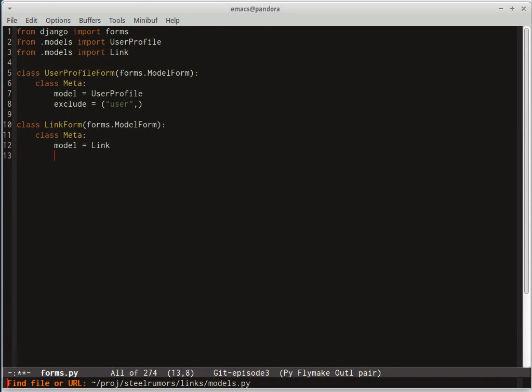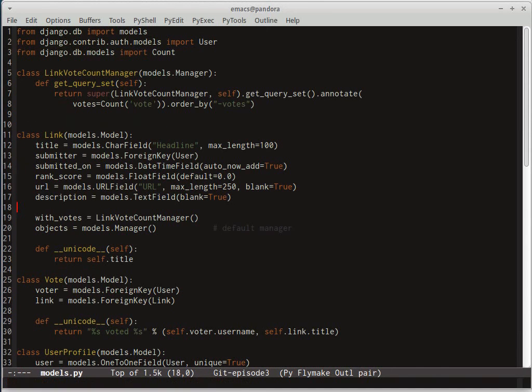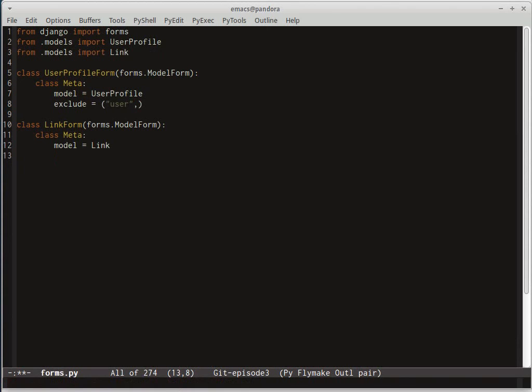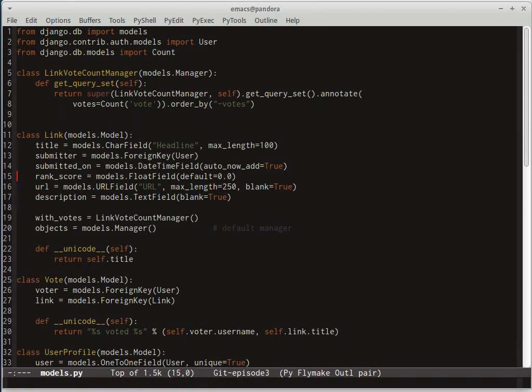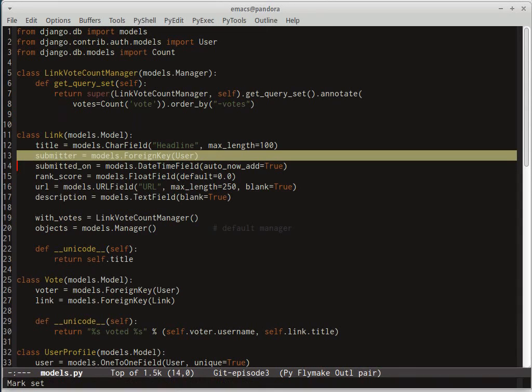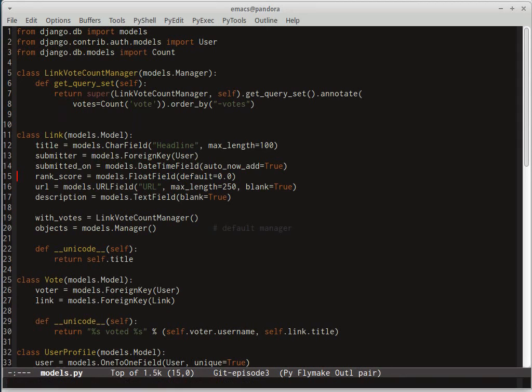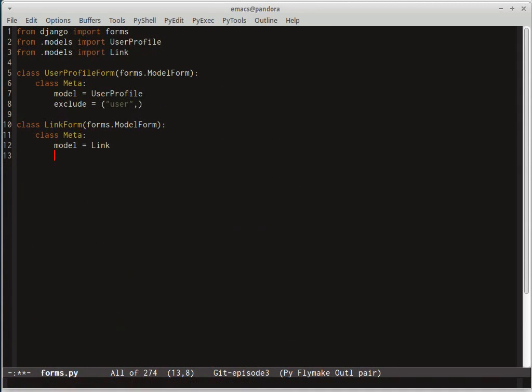In this case, I'll just quickly show you models. Link has a lot of information that you don't want others to see. So we'll actually use a limited option in which we exclude some of the things that we don't want people to see, especially submitter, because we already know who the submitter is. It is the request.user. And we also exclude score because we want ourselves to compute that. So let's exclude those fields that we don't want to appear on the form. Submitter and rank score.